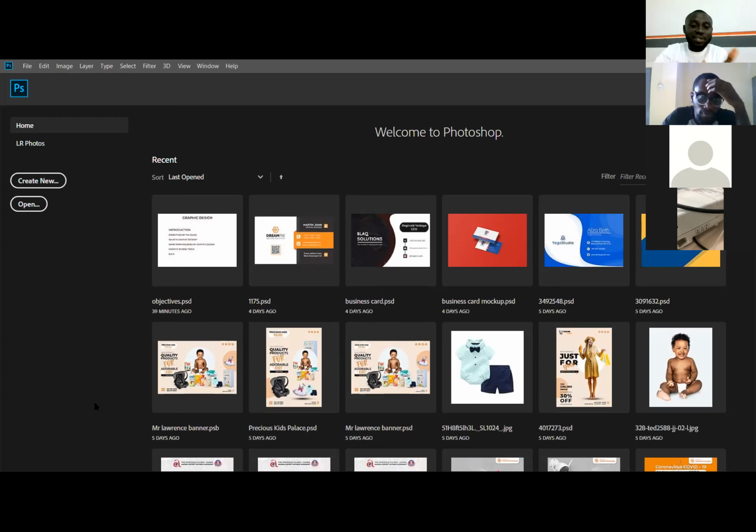This screen is divided into two. On the left-hand side you have these two, create new and open, for you to be able to create a new graphic design item or open an already created graphic design item. And on the right-hand side, I'm sure you see a lot of grid on my screen.